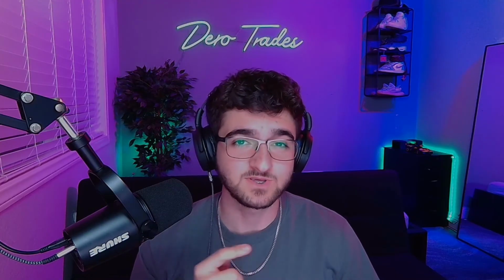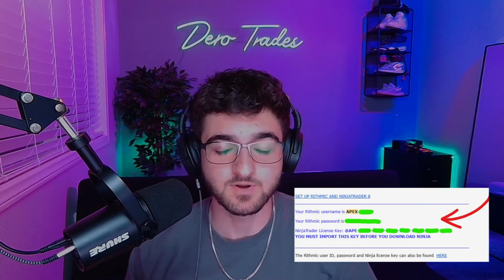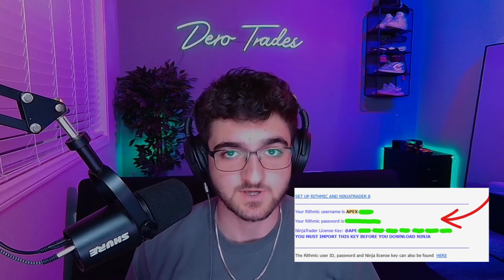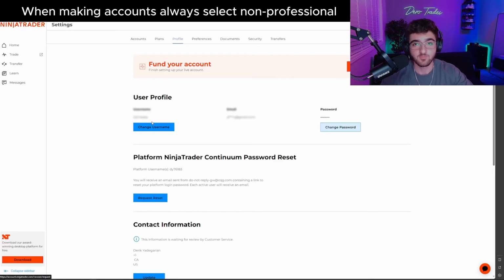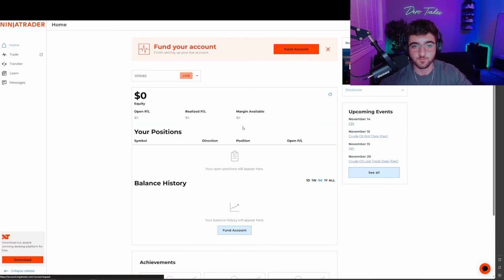And underneath that, you see it says NinjaTrader license key. You want to put that license key into NinjaTrader's website. So once you get to NinjaTrader, you want to make a NinjaTrader account, and then once you make that, you want to log in. Once you're logged in, you want to put all your information and open up your account. Once you're logged in, you'll see your credentials over here. Now you'll be on your homepage like this. You'll see $0. Don't worry, that's normal.